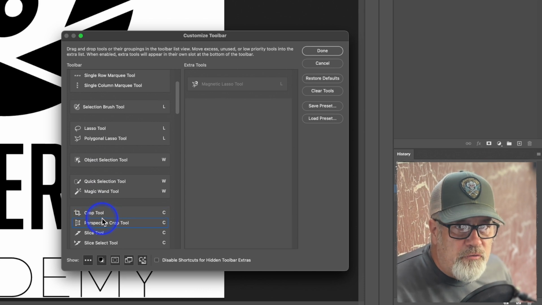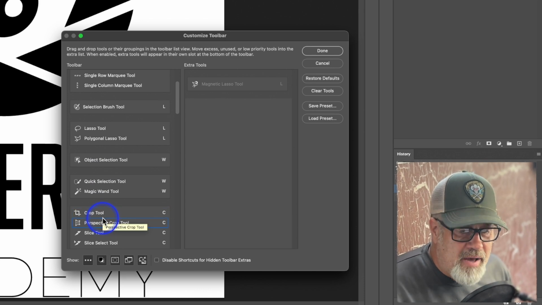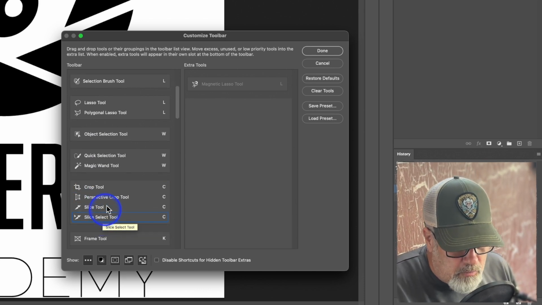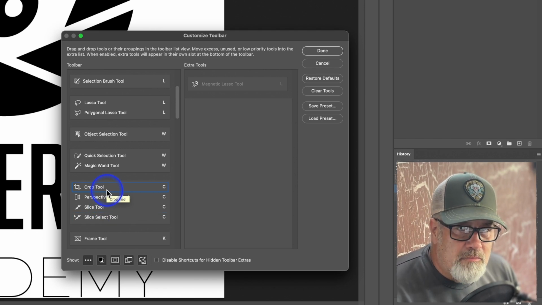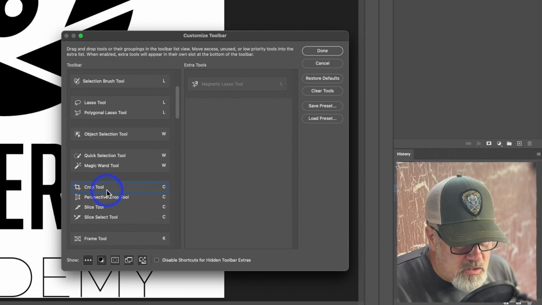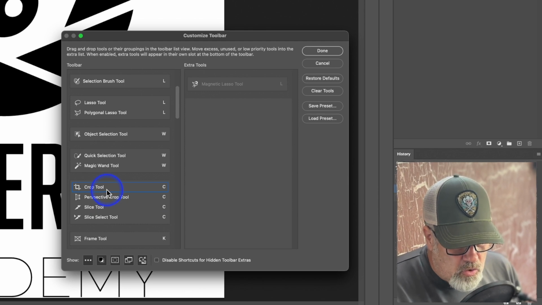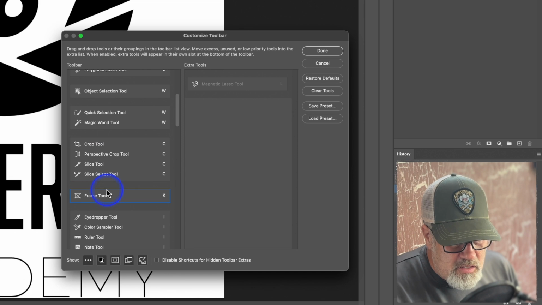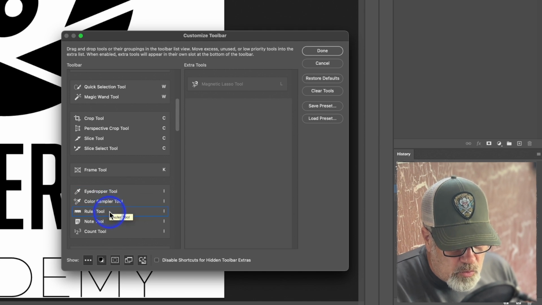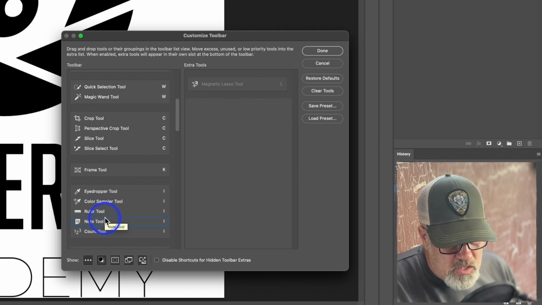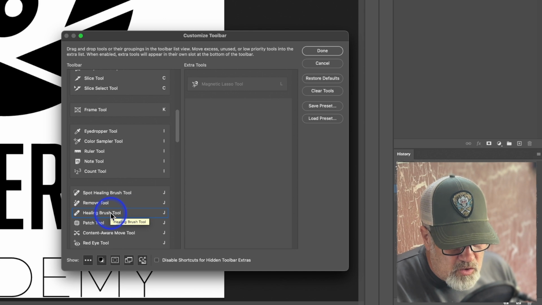And feel free to do what I'm doing because you can always go back in and change it once you learn how Photoshop works. Because photographers, painters, drawers, graphic designers, everyone's going to use this a little bit differently. So crop tool, all these we're going to keep as is. The frame tool, I'm going to leave that where it is. So eyedropper, color sampler, ruler, note. I don't really use these tools, so we're just going to leave those where they are.